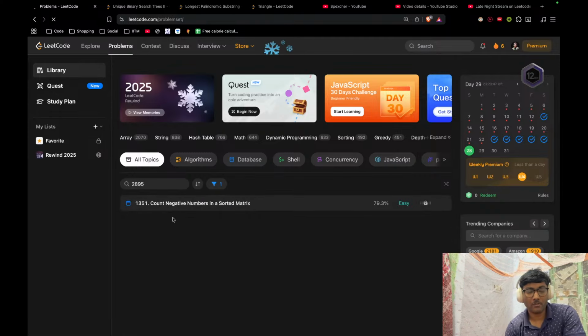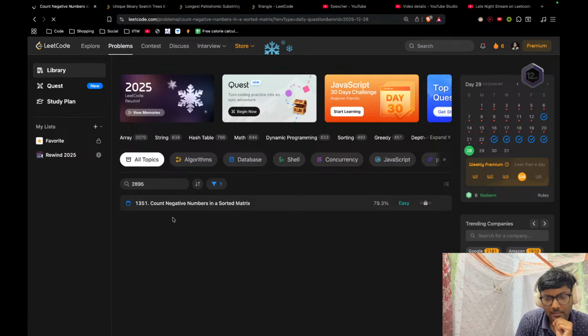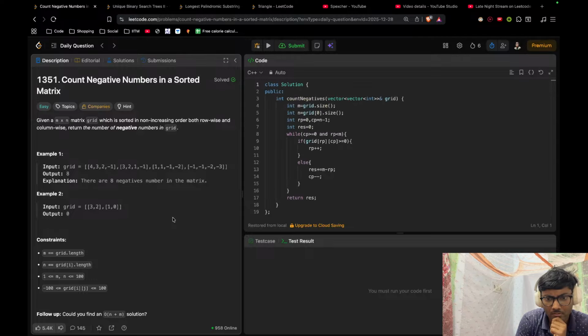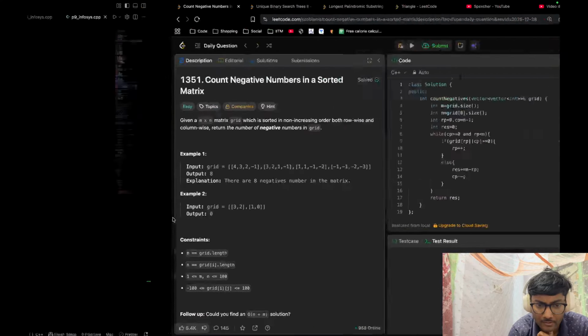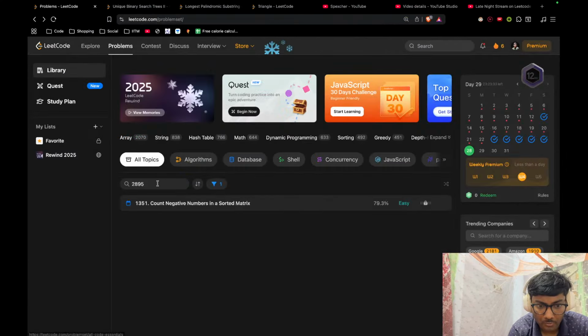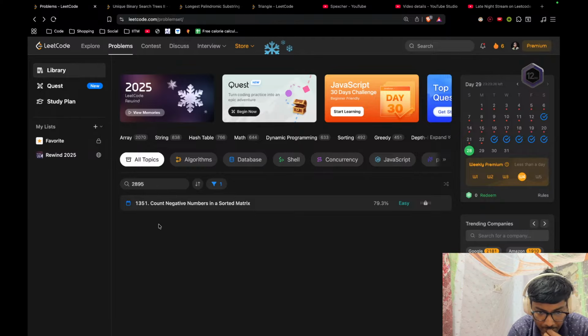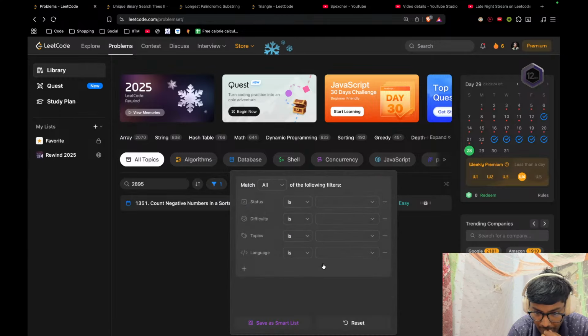Okay, count negative numbers in a sorted matrix. I think we did this. No, just did this. We are going to solve 2895, right? No, so not this. 2895. I don't want any filters.